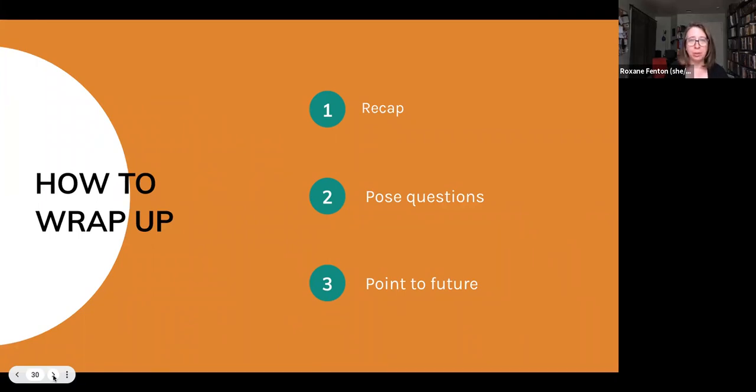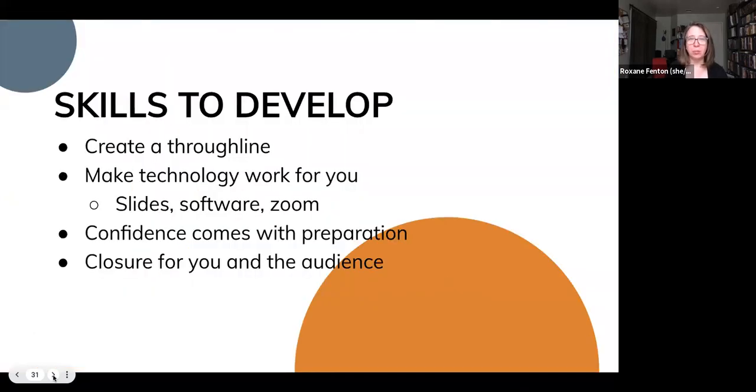So how do you wrap up? You can recap. You can go back over the key ideas or the key points that you presented in your presentation. You can pose questions. Maybe you want to leave the audience thinking about something, either because you want feedback on it or because that's what you want to leave the audience with, is something to think about. And you can also point to the future. You can say where you're going next with your work. Maybe your work has opened up some new possibilities that you want the audience to think about. Maybe you want to invite the audience to engage with you further in the future. Those are all ways of bringing it together.